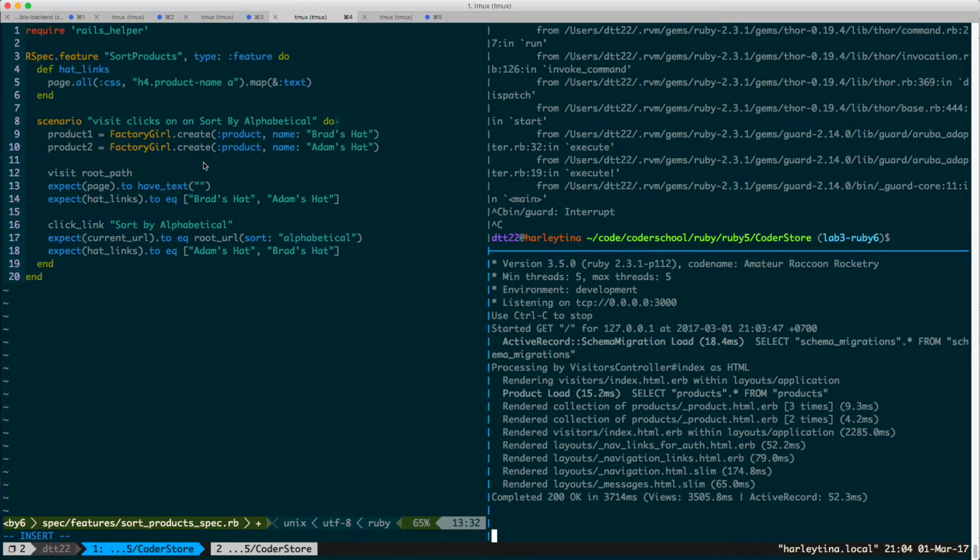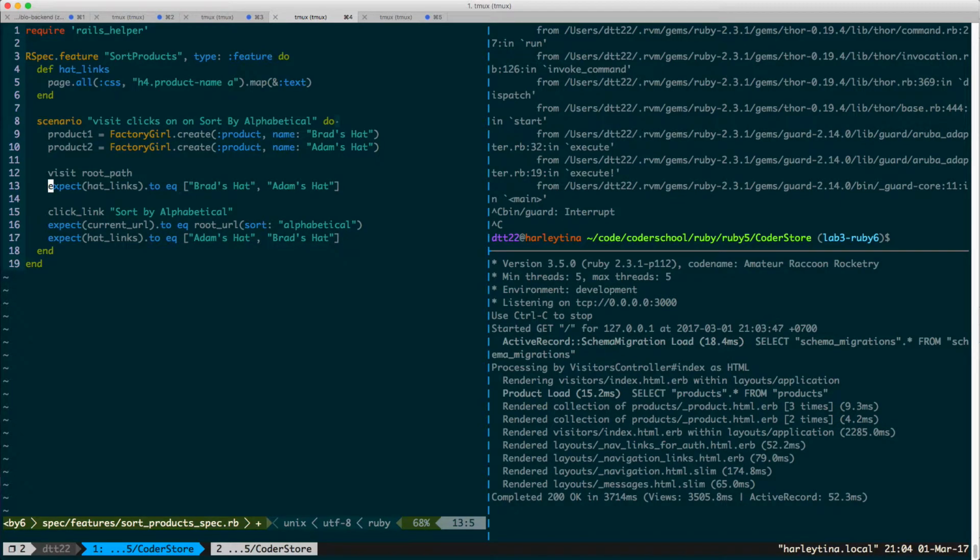You Google how to test by parsing the CSS or the element. Because you are going to use this page dot all CSS thing again, that's why we encourage you to separate it into a method up there. Make the English very clear, right? So this one now it's clearer.